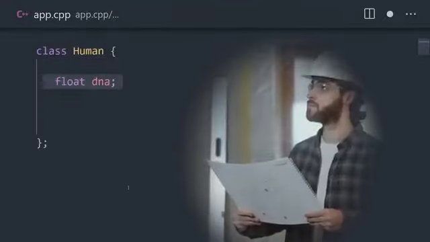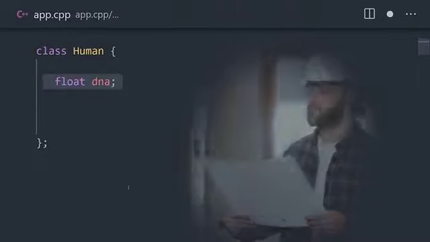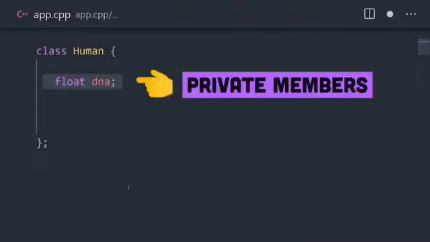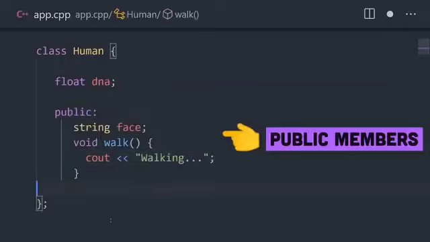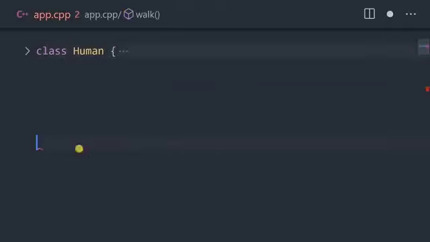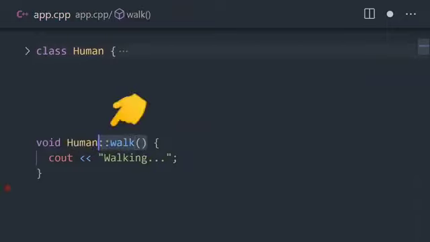A class is just a blueprint for an object. Inside a class, you can define attributes and methods that will be private by default, or make them public by adding them under the public specifier. It's also possible to define methods outside the class definition using a double colon.